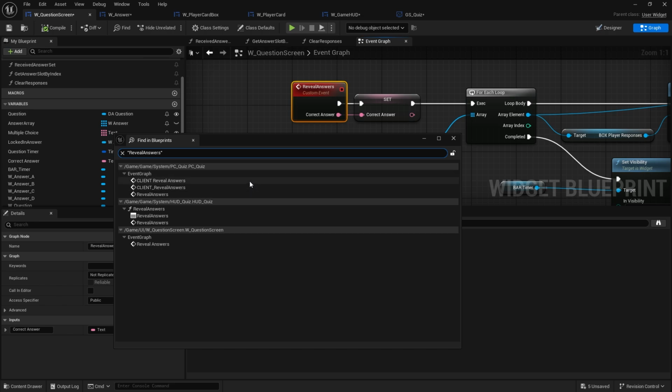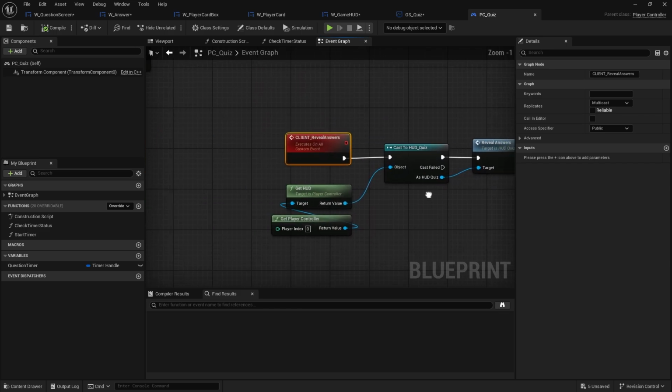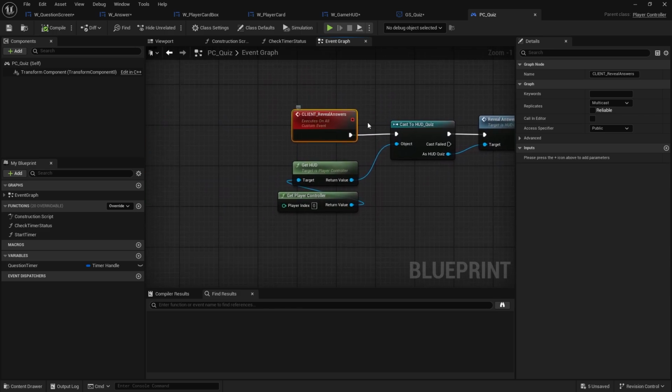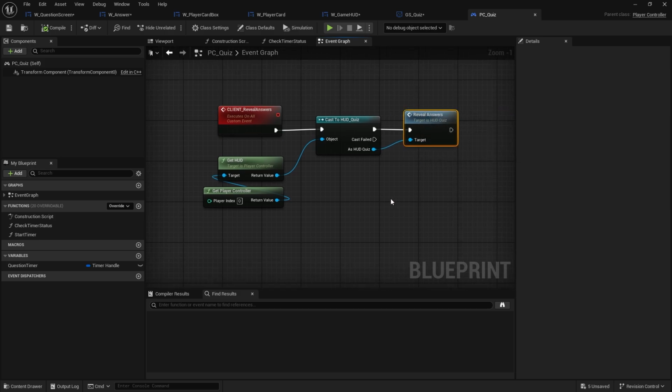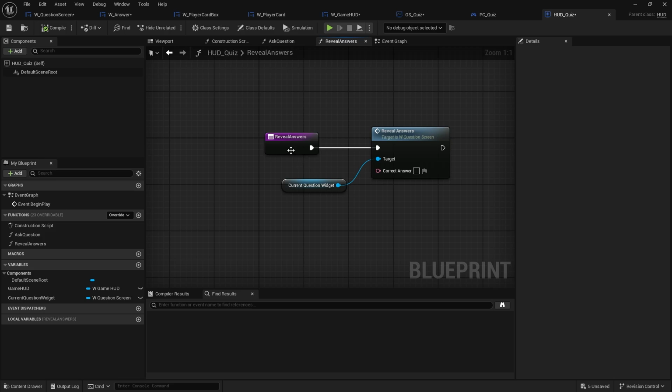And in here, we're looking at the player controller. So I'm going to go over to that. And this is telling everyone to reveal the answer based upon the answer here. But for that to know that, I need to have the correct answer plugged into here. So it's like a daisy chain of things.